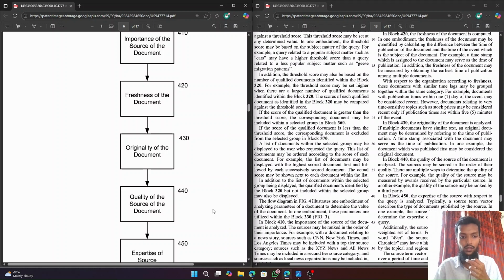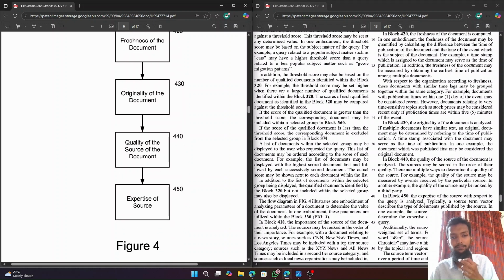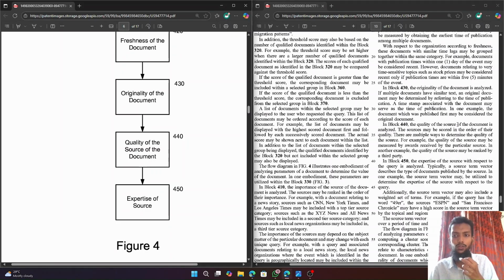So this is obvious as well. And then the quality of the source. Now the quality of the source of the document is analyzed. The source may be scored in the order of their quality. There are multiple ways to determine quality. For example, the quality of the source may be measured by awards received by a particular source. In another example, the quality of the source may be ranked by a third party.